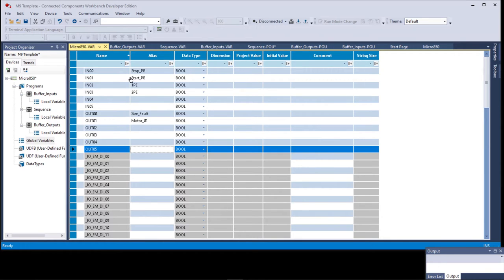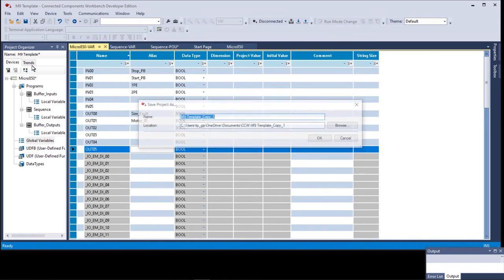I'm going to close up some of these tabs. Okay, now this is still the M9 template. What would happen right now if I saved this, not a save as, but a save? I would have messed up my M9 template. Before I get too much further, I need to save project as.